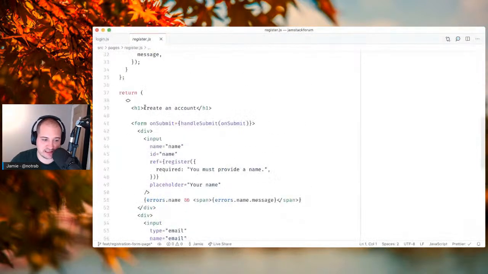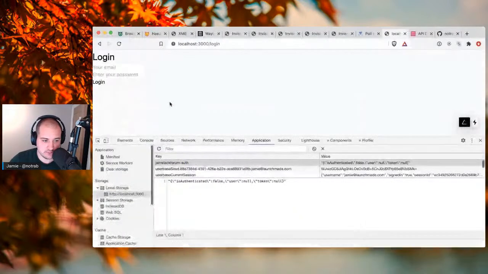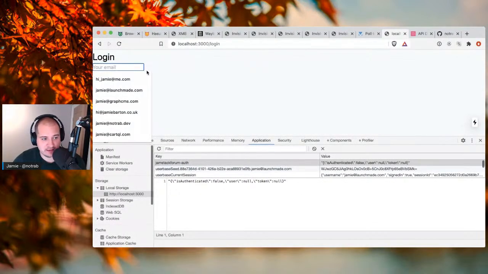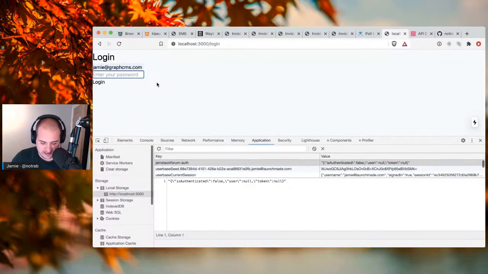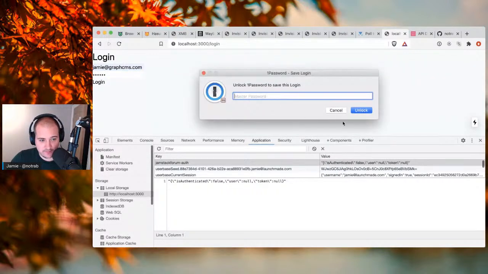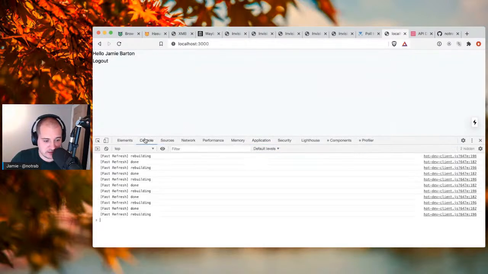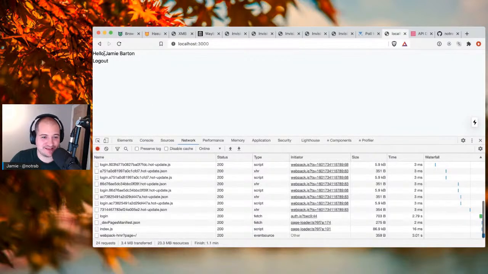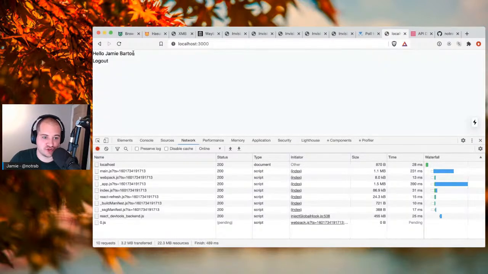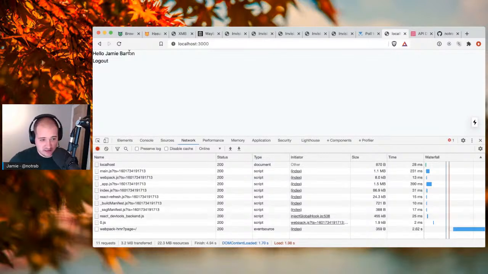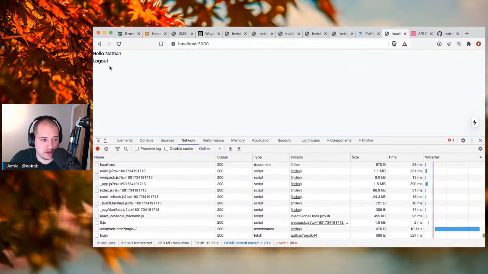So when it comes to refactoring this, we know what we're looking for. Okay, cool. So login, email is this, and I think the password was ABC123 secure. Login. And there we go. So it redirected me to the index page with my name. And if we refresh, that will just reinstantiate the state of our auth context with what's in local storage. And yeah, we're good.